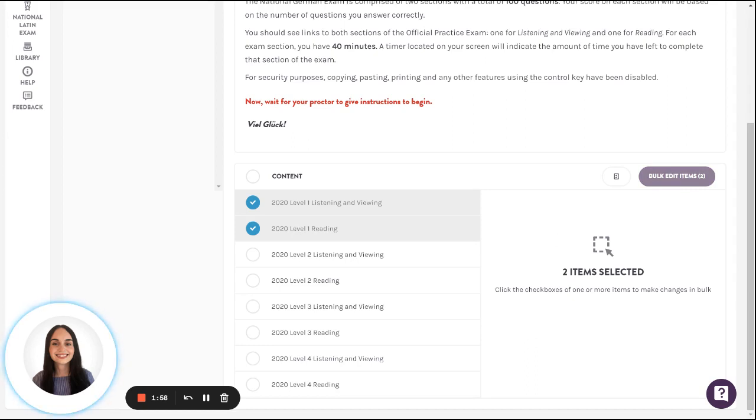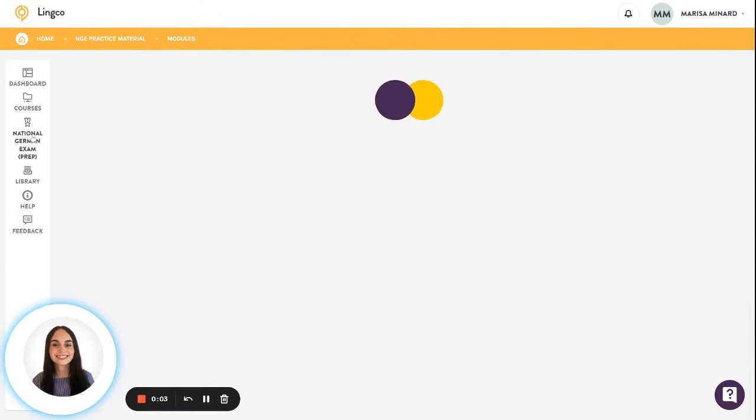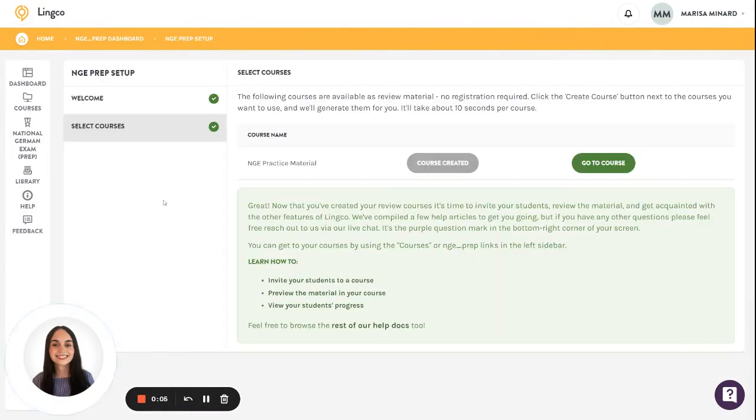Please note that the instructor's ability to change these controls are only available for the practice exams. Instructor controls will be different and more restricted for the official timed National German exam. At any point, I can go back to the NGE practice setup dashboard, and there you will find help guides that will show you how to invite your students, preview materials, and track your students' progress.